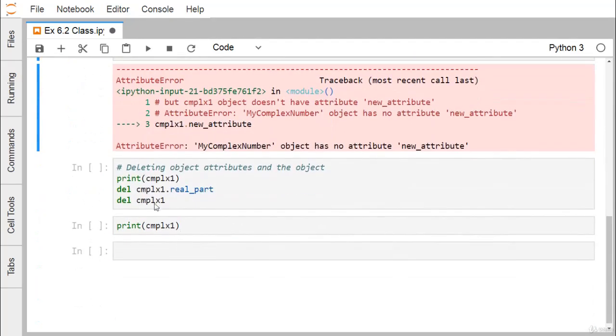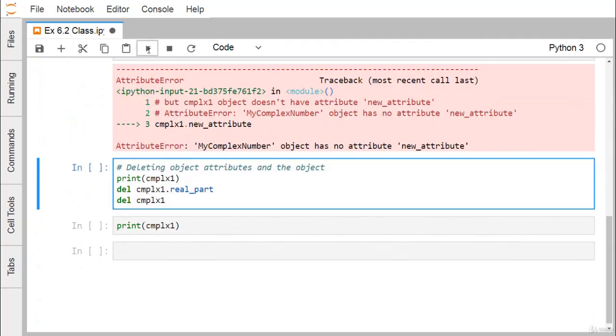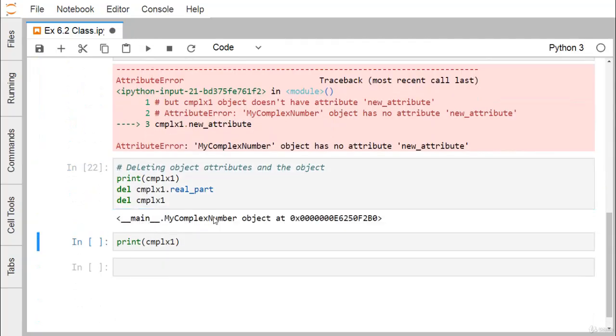Now, how to delete? We are printing complex1 again, and it prints the respective complex1. When you print this object, this outcome comes. But when you have defined the real part, that instance variable, we can individually delete it. So for deleting object attributes, I have to write del complex1.real, that is the object name dot real part. And if I want to delete the whole object, then we can also use del complex1. Now the real part has got deleted, and the complex1 object itself has got deleted.